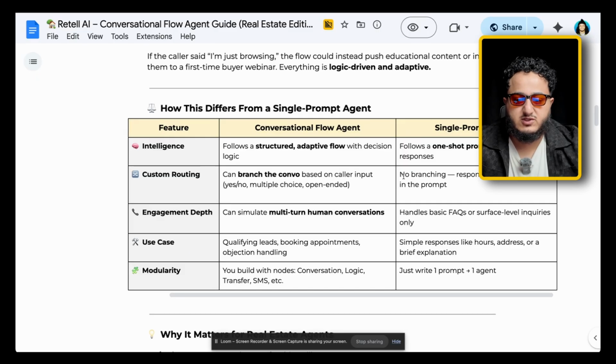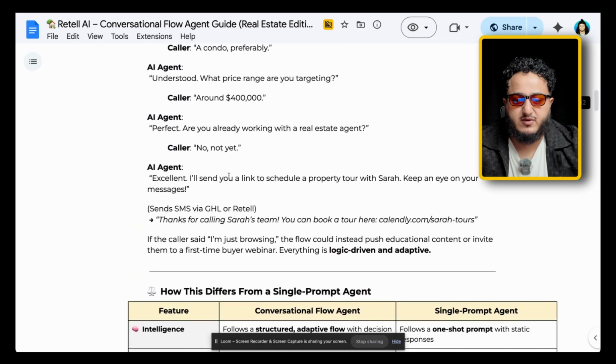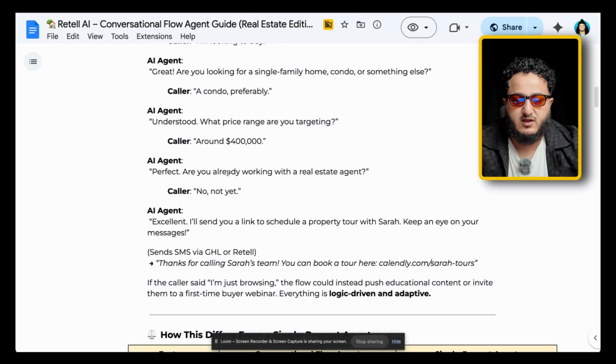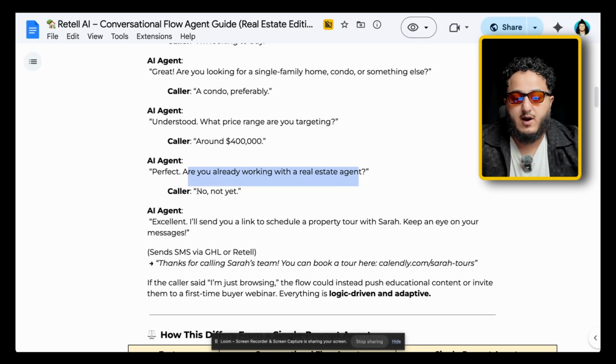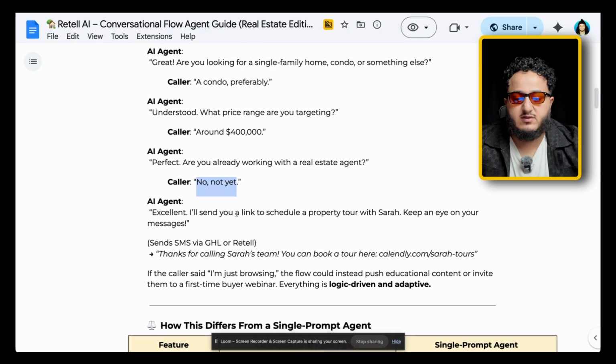For the single prompt, there's really no branching. Responses are pre-coded into the prompt. Depending on how the conversation goes, in the example that we provided, if the agent says, are you already working with an agent? If they say yes, then we can have the agent change how the whole conversation goes, versus if they say, no, I'm not working with an agent yet. If they're not working with an agent yet, then we're going to have them schedule a tour.